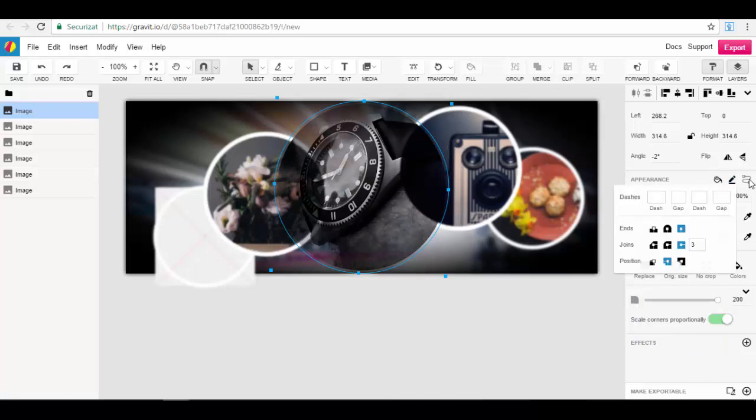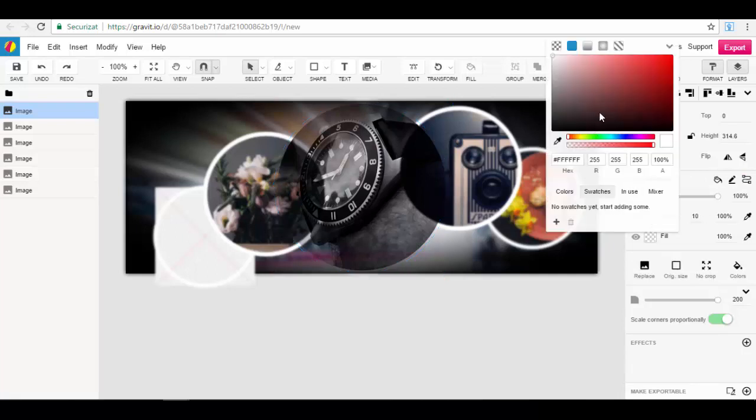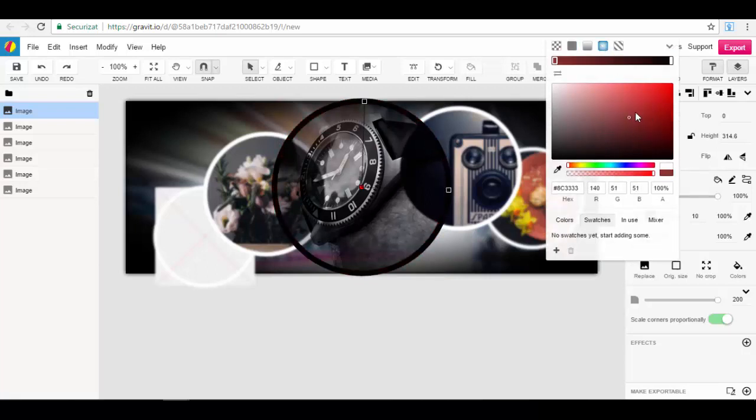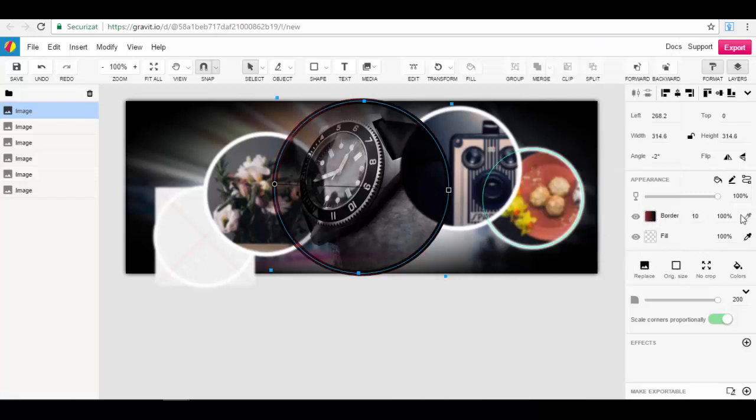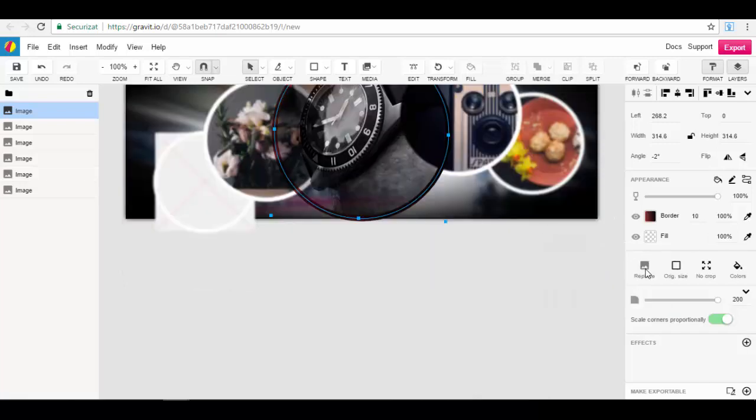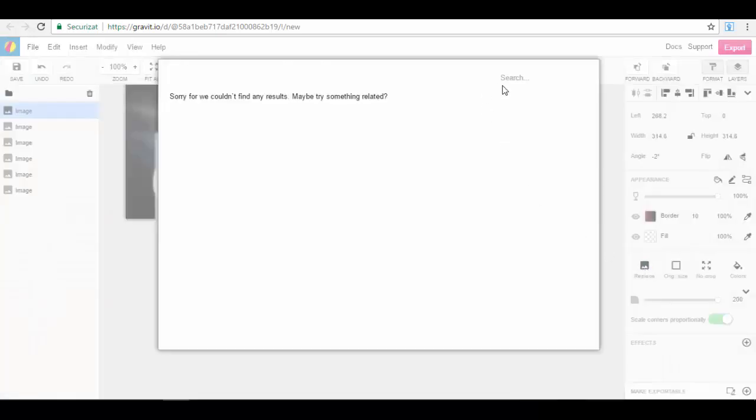We have different types of dashes, arrows. So we have a lot of things here, which are pretty interesting. We have a border. We can change the color of the border. As you can see, we can make it a little bit gradient. We don't want that. We want something like this, so it gives it a nice effect. So from here you edit the border. You can basically fill it, but you don't have how to fill it because it already has an image. We can replace it, which is pretty interesting.